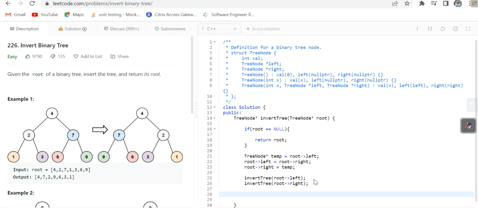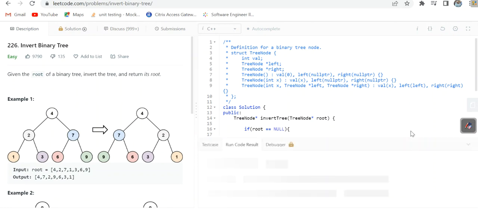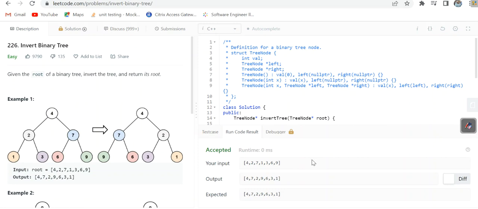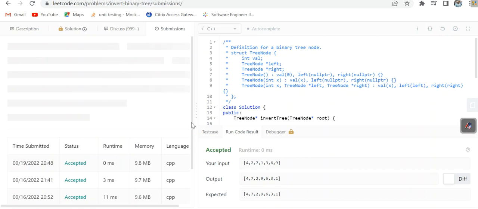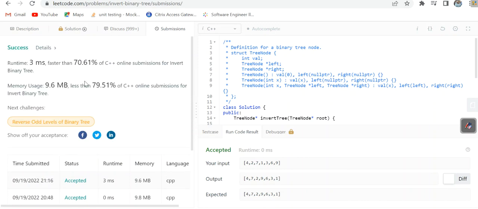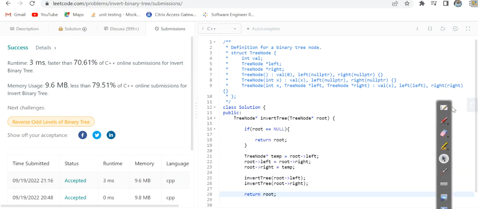Okay. Both the inversions are done here, and what we are left to do after inverting everything is return whatever is the root of my current tree. That's all. Okay. Let me try running this. Okay. The first test case has been accepted. Let me try submitting this. And we can see that, okay, we have successfully achieved our problem. Okay. Let me show you this.